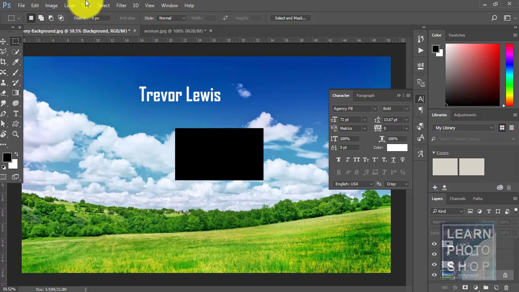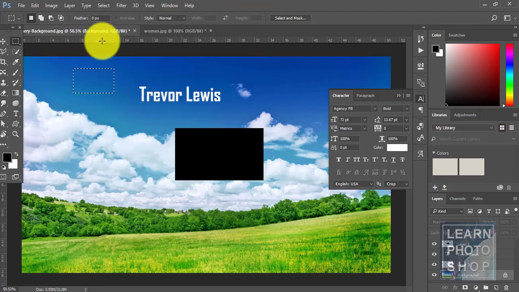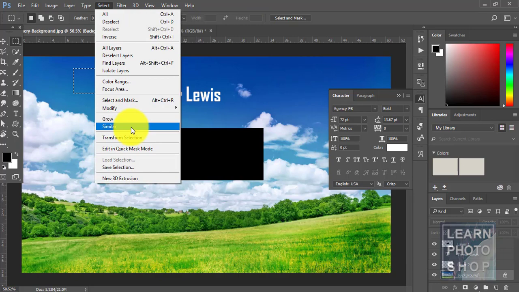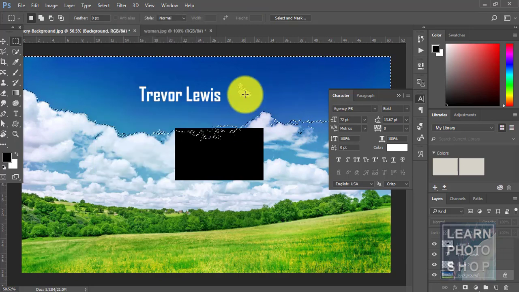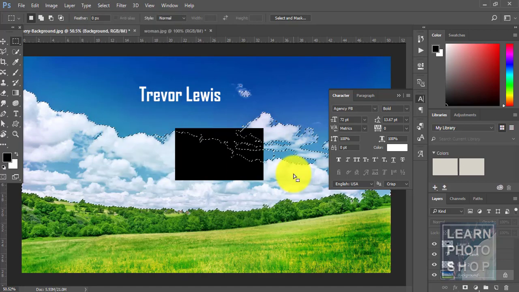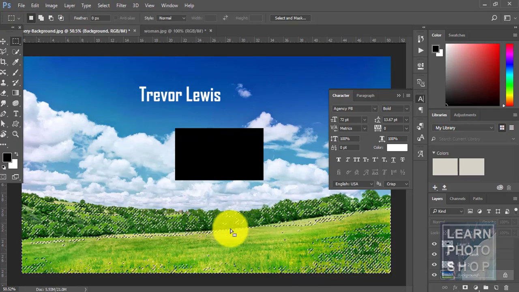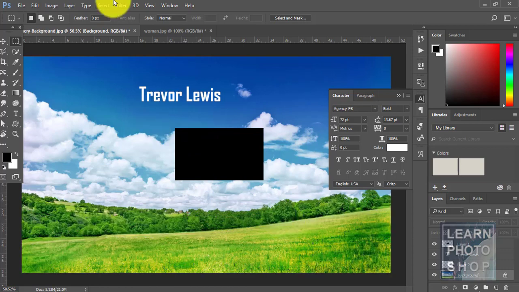Okay. Then there's something called similar. It's again the same thing. If I select the sky, it will select similar areas of color. You see. Again, if I select the clouds and I say select similar, it will select similar color ranges. Same with the grass. I make a selection and I say select similar, it will select the grass area. So that's the difference.